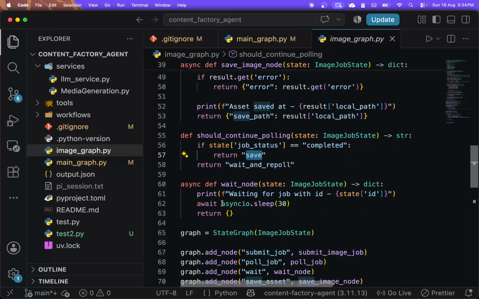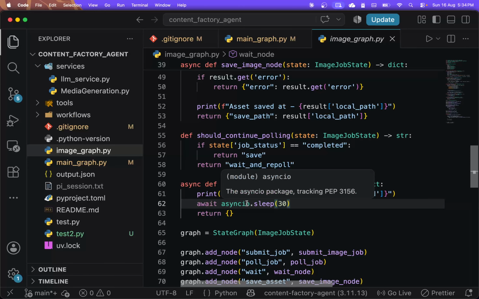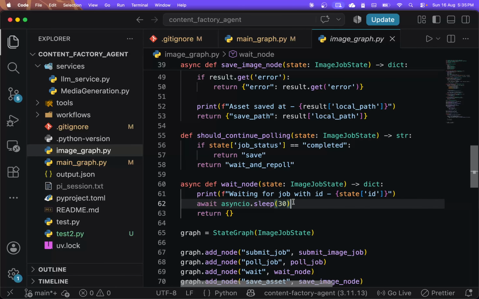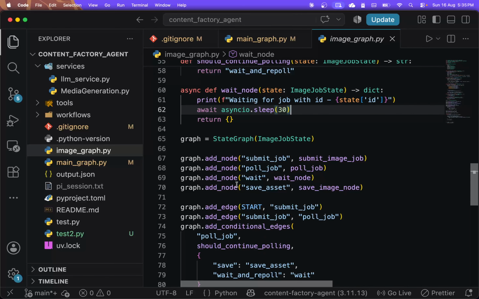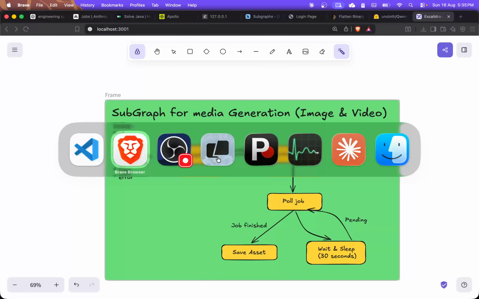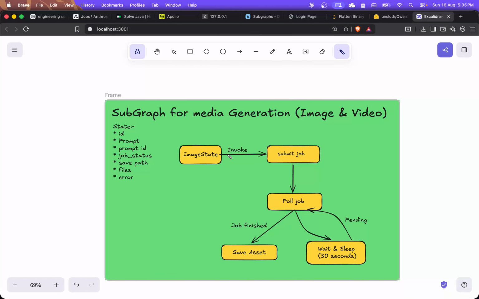So in the waiting node, I'm using asyncio.sleep, and it is different from the previous time.sleep. time.sleep is a blocking operation, and it will completely freeze the application for 30 seconds, but asyncio.sleep will tell the event loop to come back later in 30 seconds, and it can still execute other tasks that are in the event loop. So that's the main difference here. And here I am adding that conditional edge using the function and both of the results. So this is the image graph.